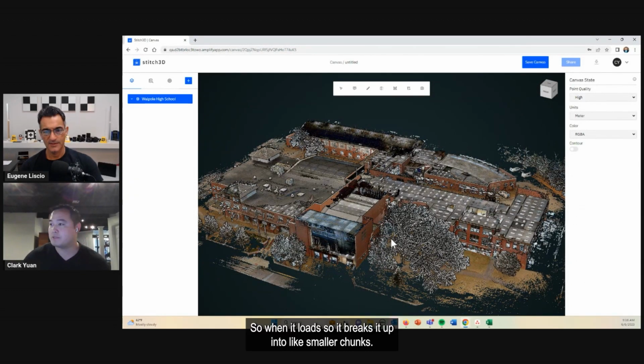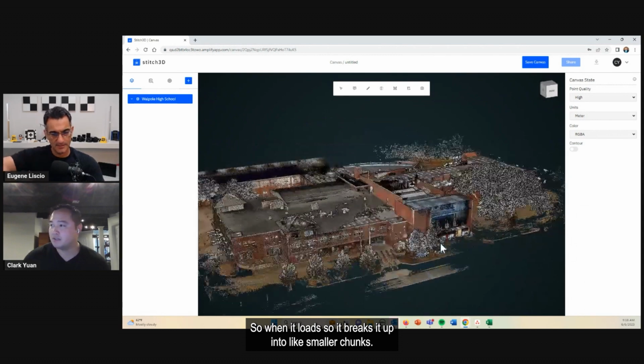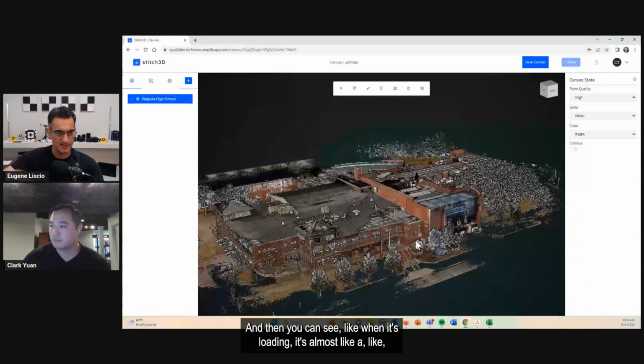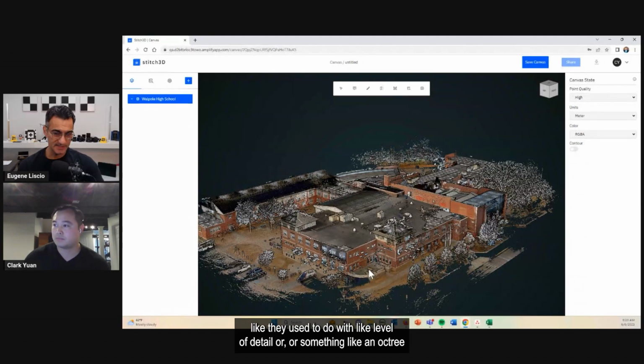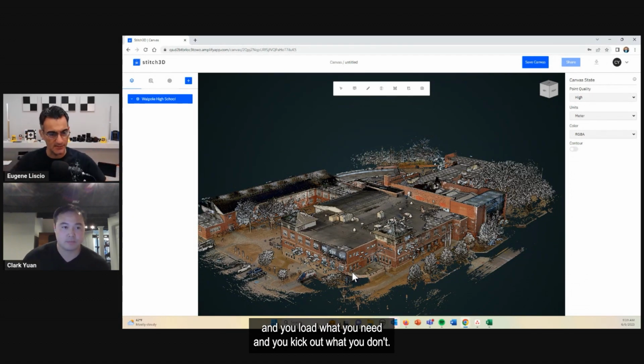I see. Yeah. So when it loads, it breaks it up into smaller chunks, and you can see when it's loading, it's almost like what they used to do with level of detail, like an octree, break things up into smaller groups, and you load what you need and you kick out what you don't.